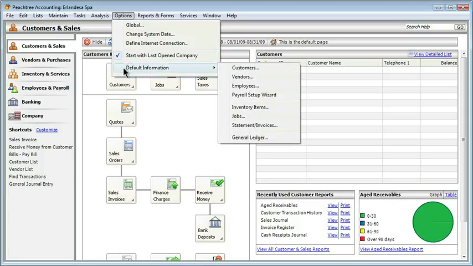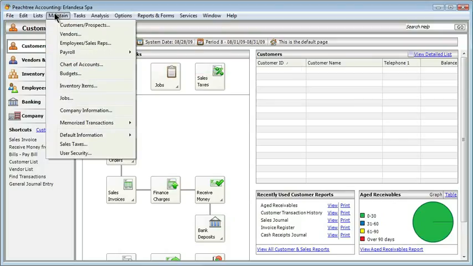The last thing in this menu is Default Information, and it has a flyout with default information for customers, vendors, employees, payroll setup wizard, inventory items, jobs, statements, invoices, and the general ledger. These are things that we're going to be working with throughout the course, and you can access them both through Options, Default Information, or if you go to the Maintain menu, you also can see some of these options.